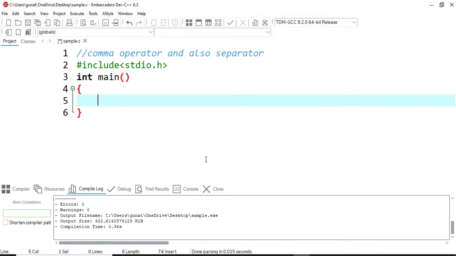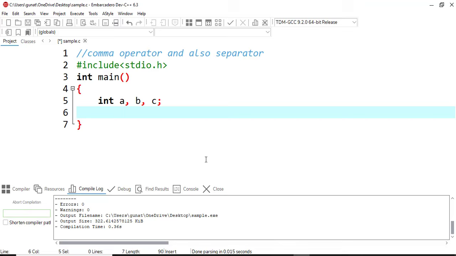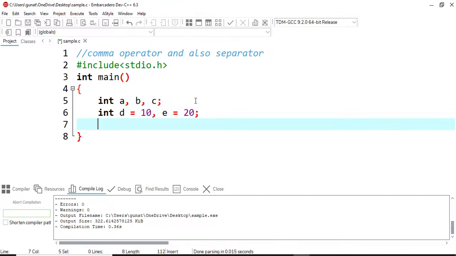Int main. Whenever we go for declarations, comma acts as a separator. For example, int a, b, c. In these cases, it acts as a separator. Again, I will repeat: whenever you are declaring variables, it acts as a separator. Now I can give int d = 10, e = 20. So here, comma acts as a separator because it is separating the variable d and variable e.